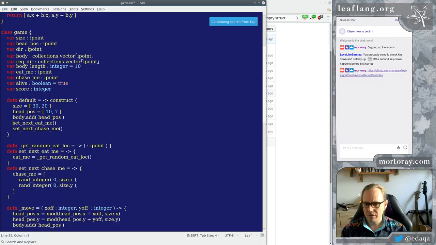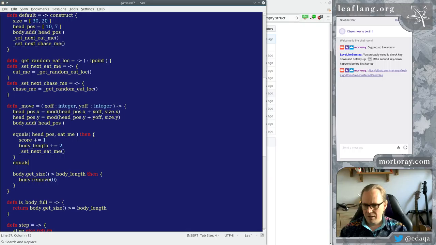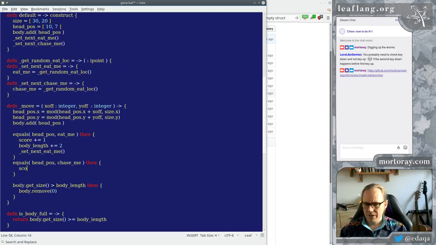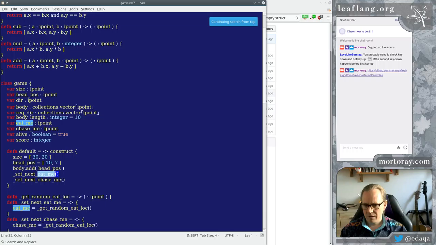Set next chase me. Get random eat location. And where is this eat me now? Everywhere eat knows once. Alright, so we can do the same thing here. Equals head position, chase me. I'll duplicate for now, and we'll look at it later. Score plus equals 1, body length plus equals 2, sets next chase me.